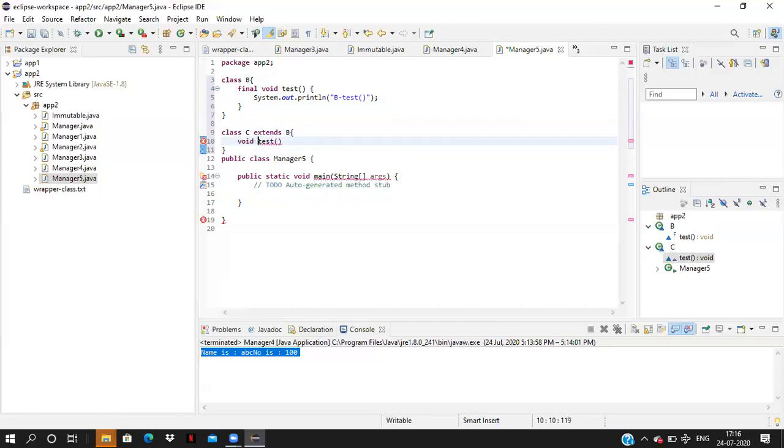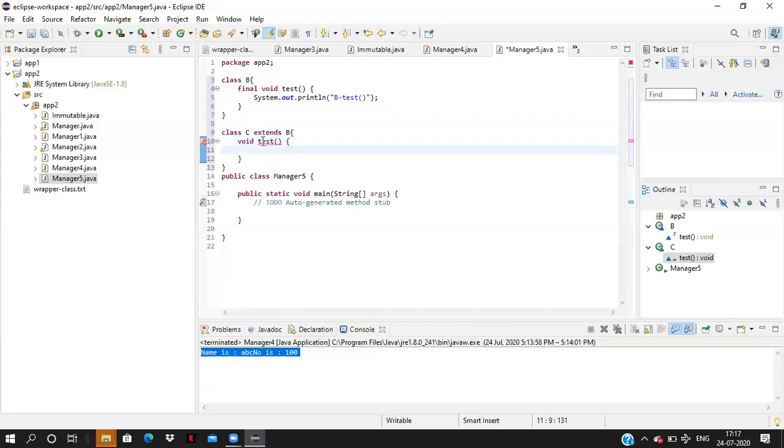In case of inheritance, we cannot inherit the final methods because the method is final. Here, if you see, we cannot override the final method in class B, because the method is final and is only for class B. We cannot inherit the final method to the subclass. Now we have learned what a final is.